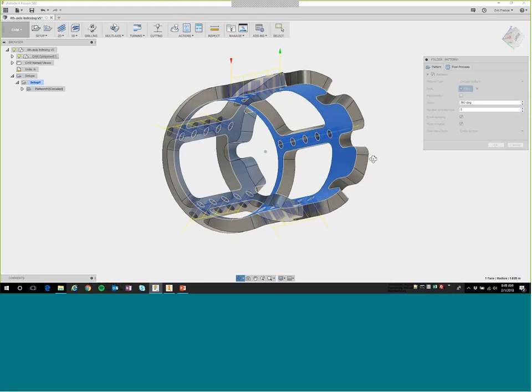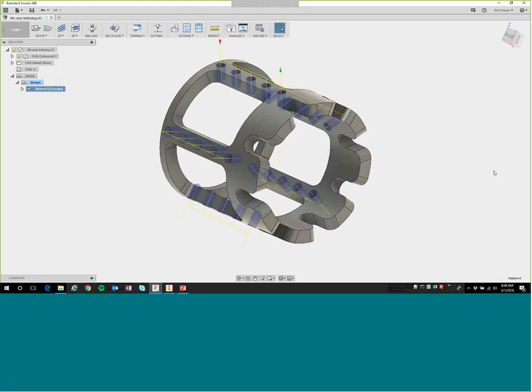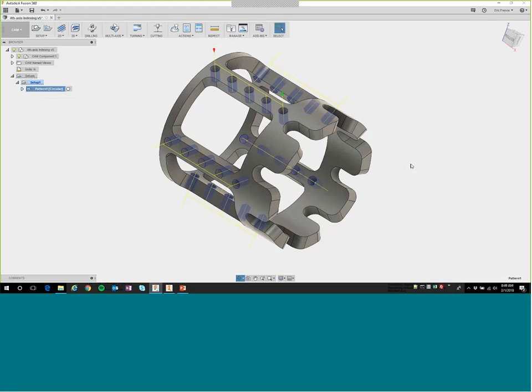Again, we can see that those now line up the way we want them to, and it's now created that circular pattern, and it's put that chip breaking drill operation in underneath it and given us an ability to leverage what we've already created very quickly and easily.